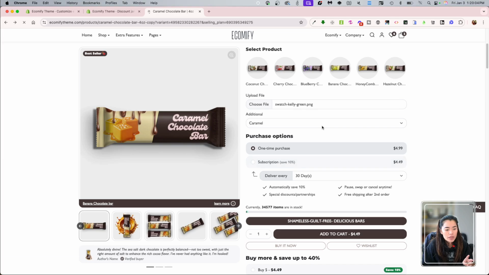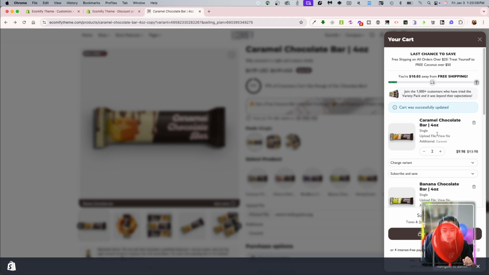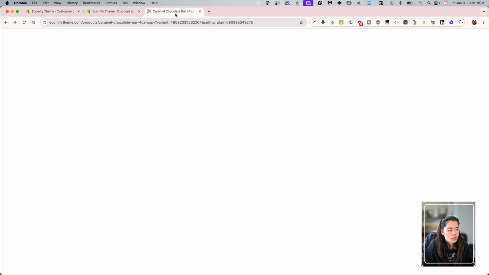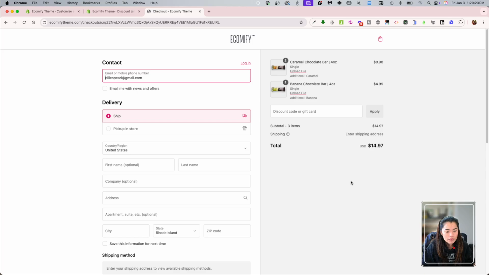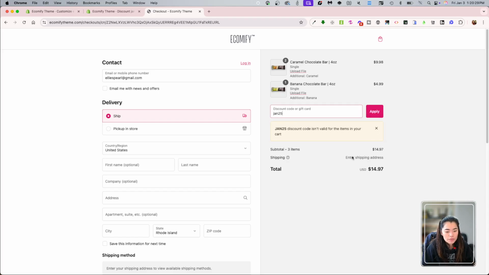So let's go in and add 2 of the, oops, my mistake on that. 2 of the, was it caramel? Now I have to go back. Okay, so 2 of the caramels. It should apply something. So now I have, let's go in. And I have to type in this. So let's go in and apply. Discount code isn't valid for the items in your cart.